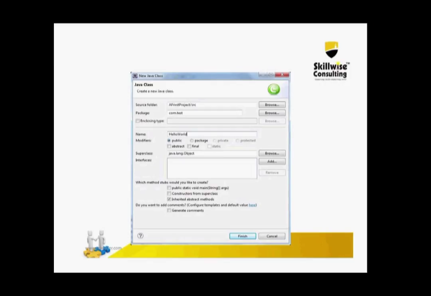Assume that the superclass you are keeping is an abstract class, so some of the methods might be abstract. Those methods need to be implemented by you, so you can use the inherited abstract methods option. And if you want to generate comments for each level, like package level, class level, constructor level, you can tick that checkbox and then click the finish button, so that it will generate a class. So assume that I created a class called HelloWorld.